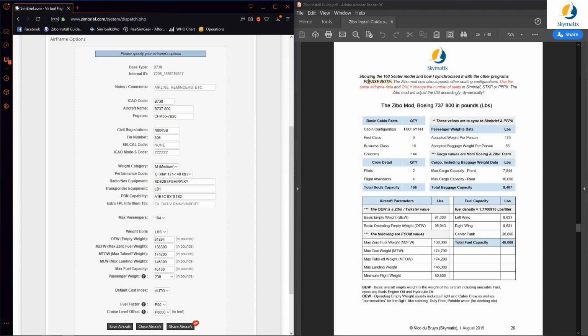Please note, and I made the big note over there, the Zibo mod now also supports other seating configurations. Use the same airframe data and only change the number of seats in SimBrief, STKP or PFPX. All right, very important, guys. This is something I found out yesterday to great shock, that a lot of guys don't understand this. The airframe does not magically change in size between the different seating configurations.